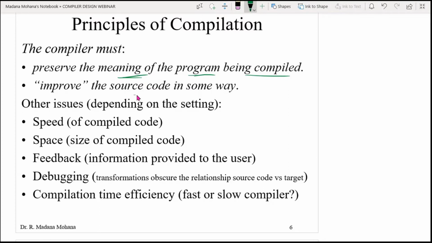So then improve the source code in some way. There are some other issues also, depending on the setting: the speed of compiled code, then the space or size of the compiled code, then feedback, that is information provided by the users, then debugging, where the transformation substitutes the relationship between source code and target code, used at the time of rectifying the errors. Then compilation time efficiency, whether it is a fast or slow compiler. So all these issues need to be addressed. These are all some principles of compilation.